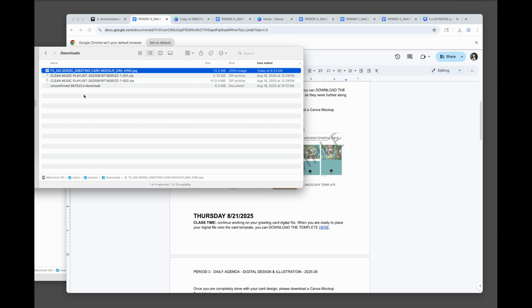Okay, so there we go. So now it's named perfectly. You want to make sure you rename it before you drop it into the Google Drive when you turn it in, because otherwise it's going to override everyone else's. And when you go to turn it in, someone else's project is going to be showing up instead of yours.